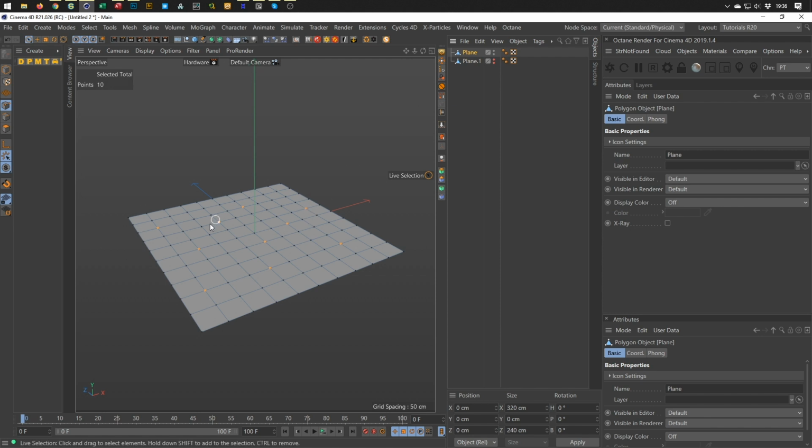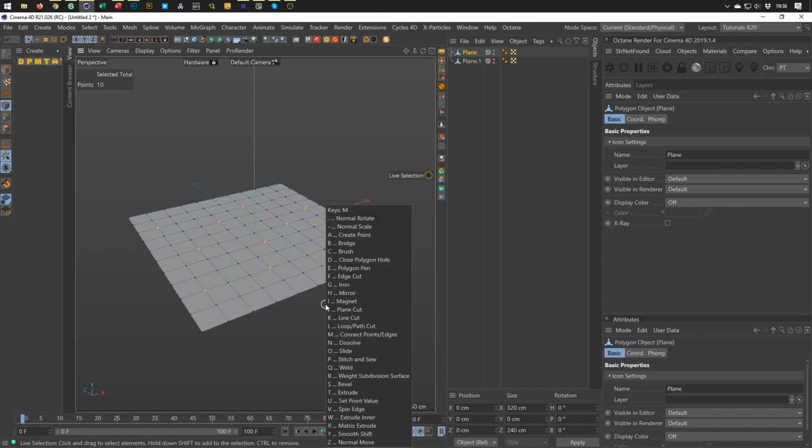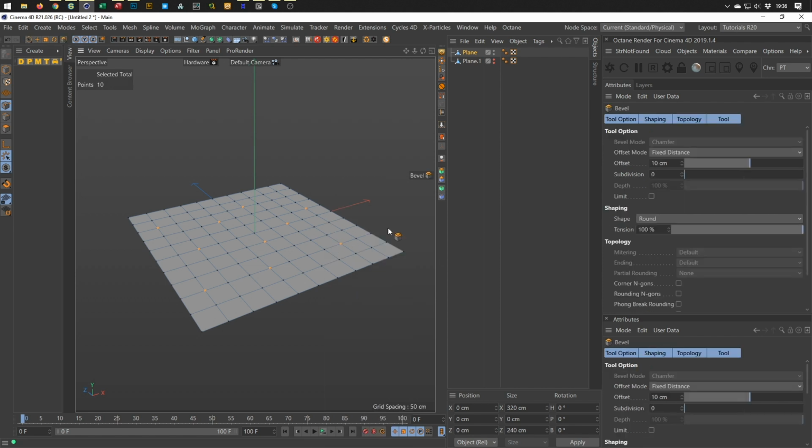Now out of these points I make holes. I bevel it, M S for bevel, and this should be 30. Yeah, 30 is perfect, with one subdivision and the depth minus 100. And you see, this could easily be holes.